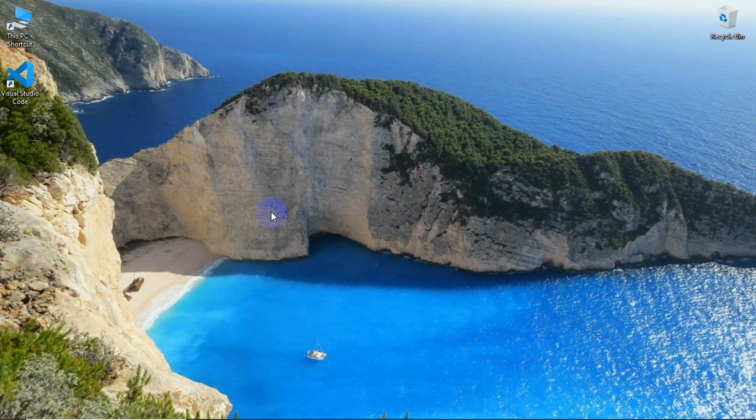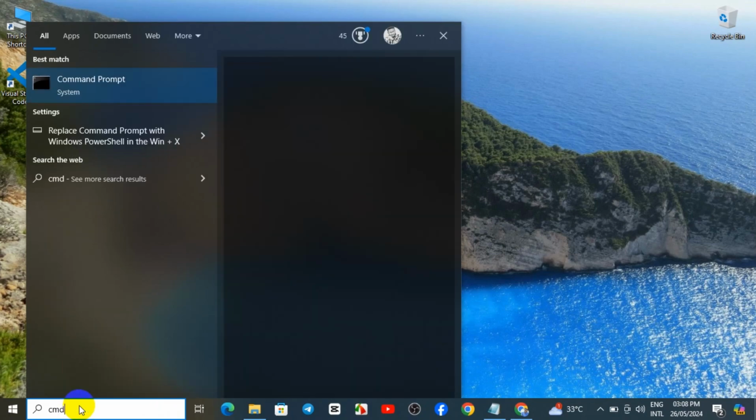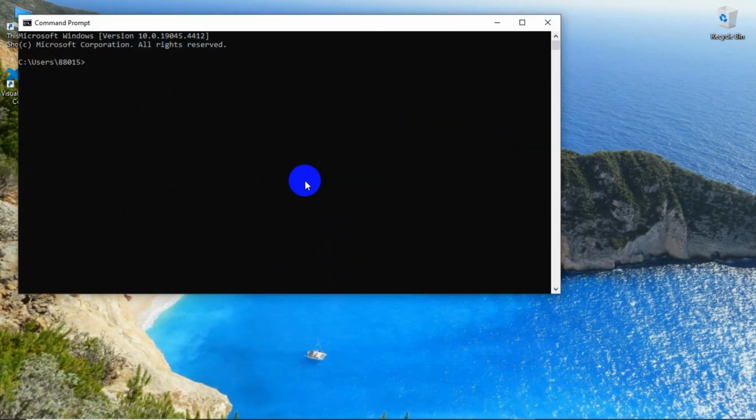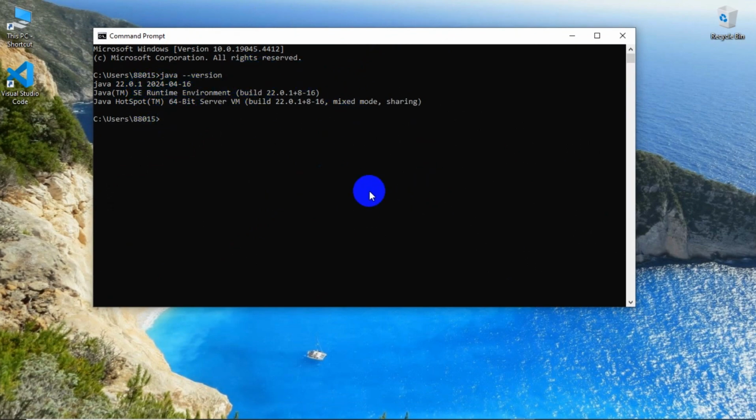And now Java is installed. To confirm it, we need to go to the search option and search for CMD. Press enter. Now if we write java space dash dash version and press enter, here you can see Java 22.0.1 is correctly installed on our Windows operating system.